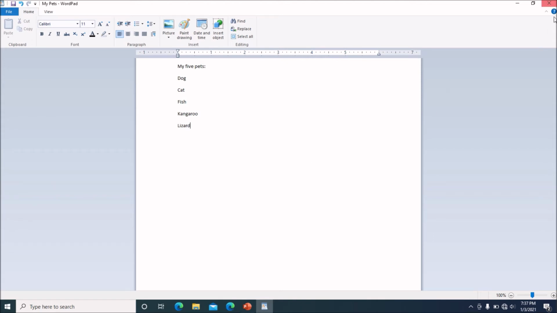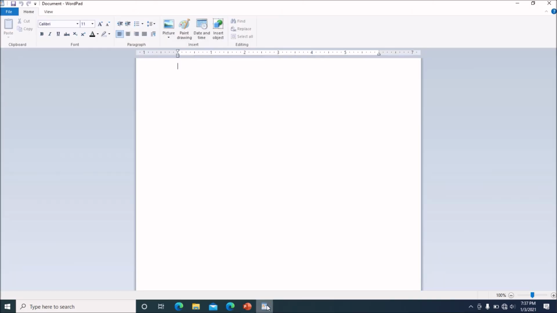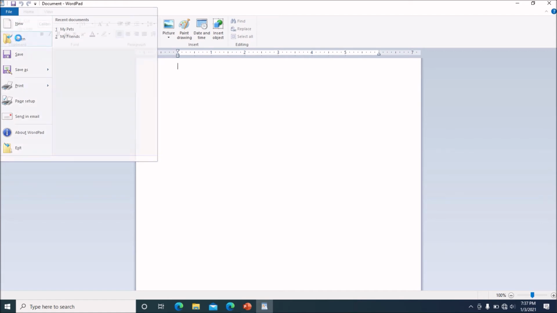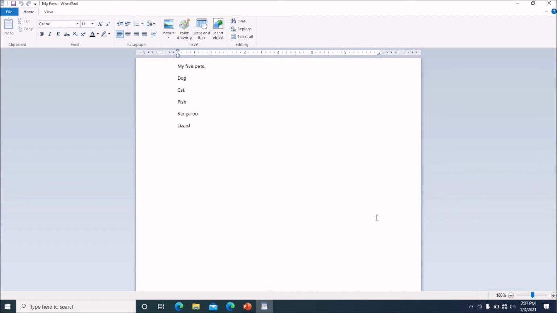So now that we've saved it, we can just show that it's saved. We'll close WordPad. I'm going to reopen it again. We'll go back to File, hit Open, go to Desktop where I saved my document, and there it is, my pets. So I'll click on it, hit Open, and there are my 5 pets.